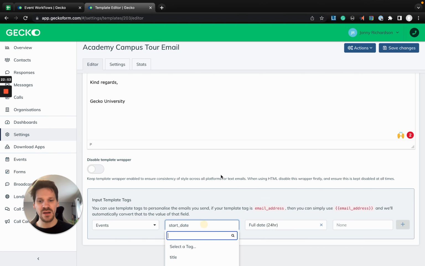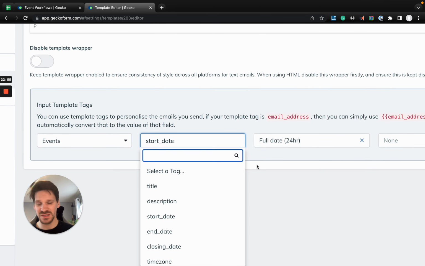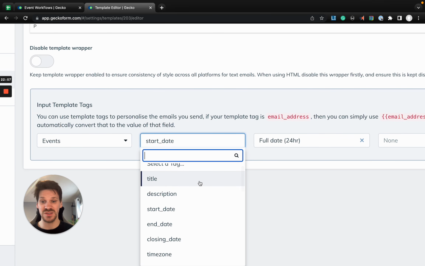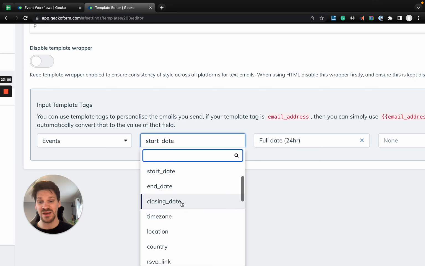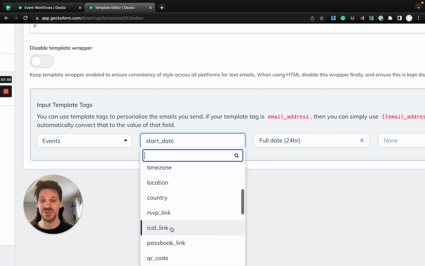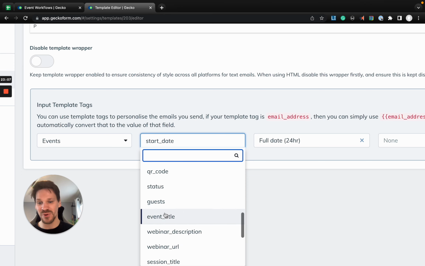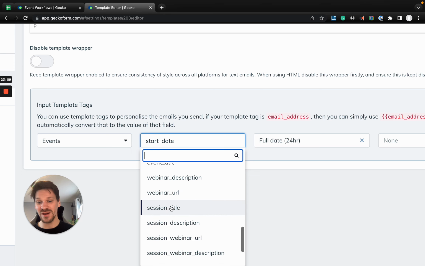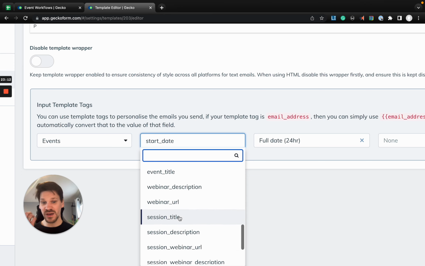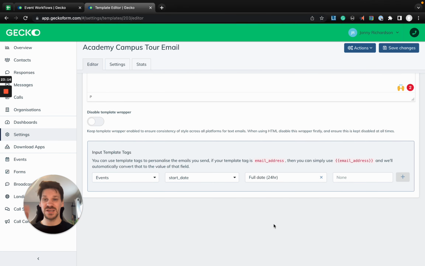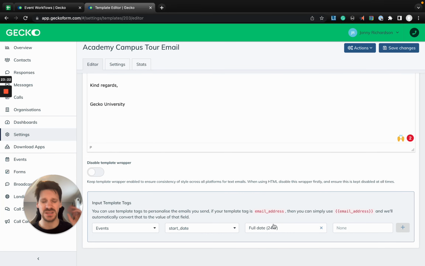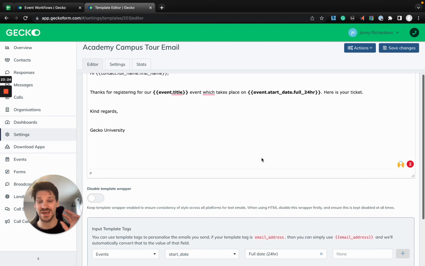But you'll see there's a ton of different things that we could pull into these email messages or text messages. The title, the description of the event, closing date, the time zone, the location, the country, the link to the RSVP page, a QR code, their status, how many guests they said they were bringing, the link to any webinars, any URLs for our virtual events. There's a ton of different tags you can play with. There's actually a link down below, again in the table just below the video, with a list of pretty much every template tag. It's a really good resource to have, and it'll give you an example of what it does, what it looks like, and how to use it.